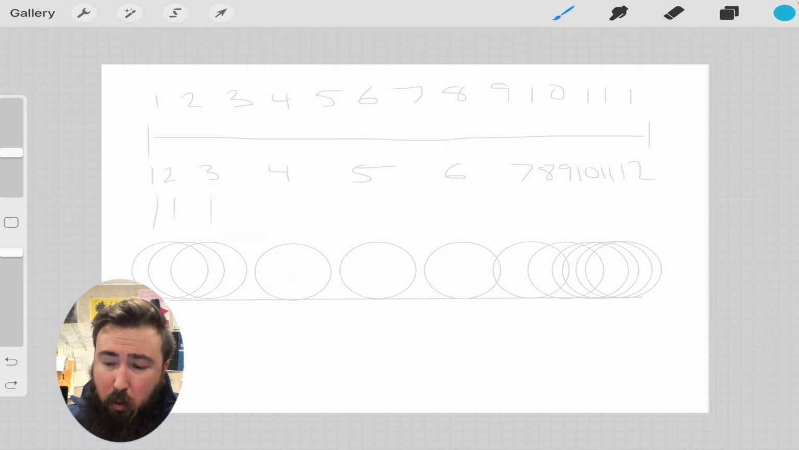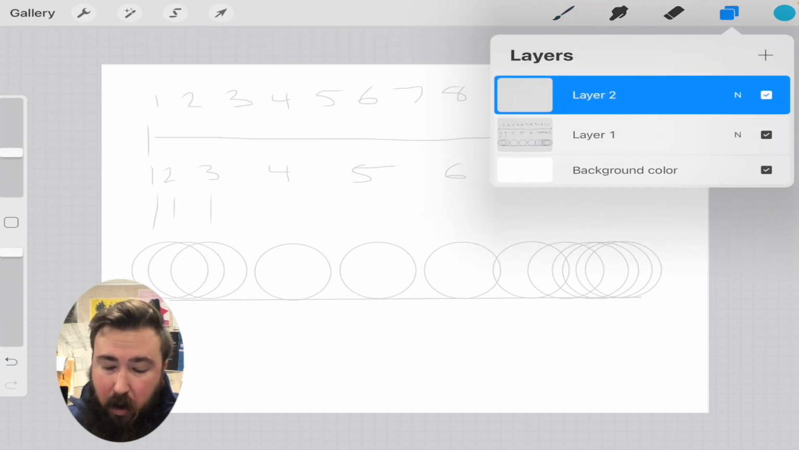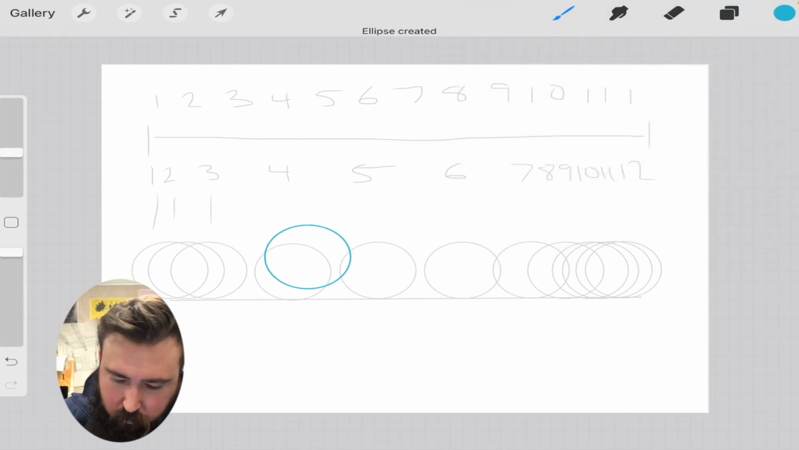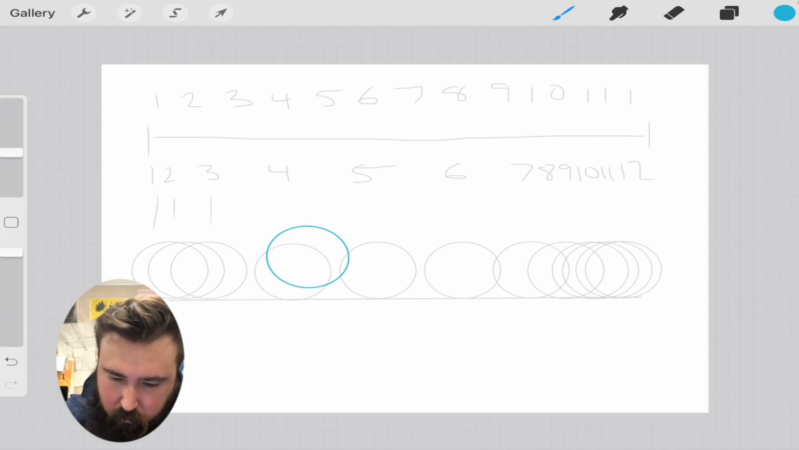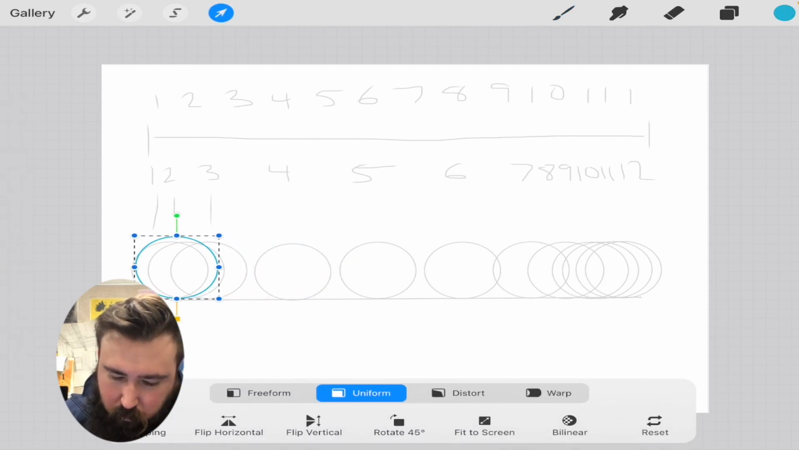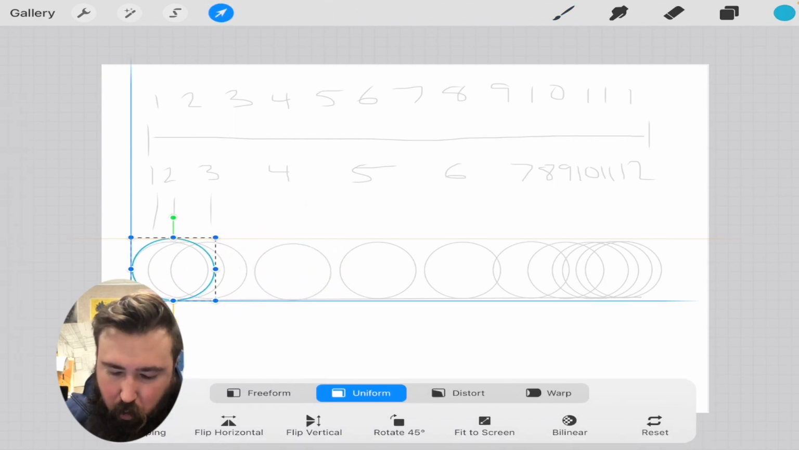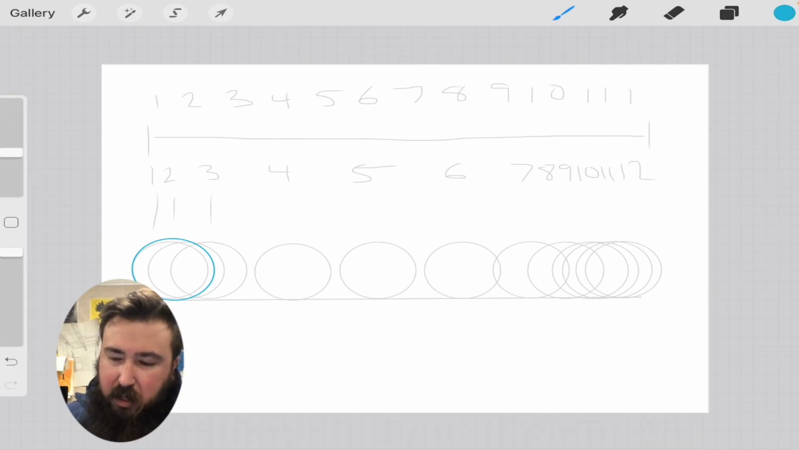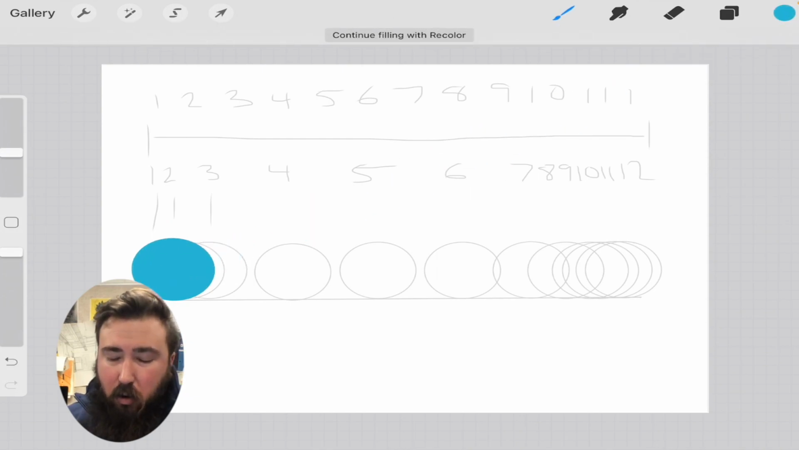Whoops. We do want to work on a new layer for this, so I'm going to go ahead and make a new layer, and I'm going to draw my sphere. I'm going to go ahead and put this one over on the left side where that first frame is. And what I'm going to do to fill this is I'm just going to take my color up on the top right and quickly drop it into that circle on its layer.